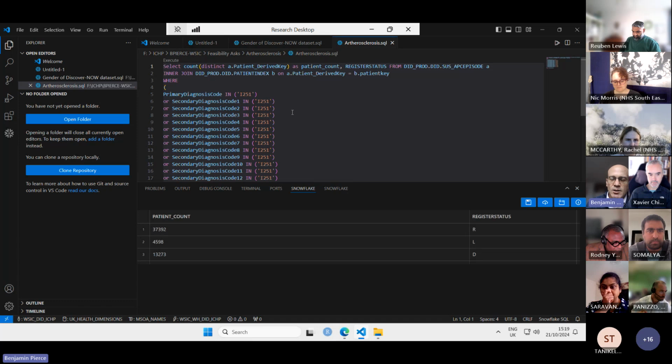And in this case, it's anyone that has any record of ICD-10 code for atherosclerosis. And it's returned so quickly and efficiently. So hats off to Kavitha and the team, and to bringing Snowflake on board, because it's a wonderfully efficient asset. And I think it will really help research moving in the right direction.